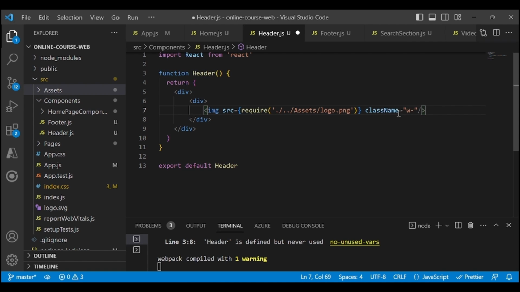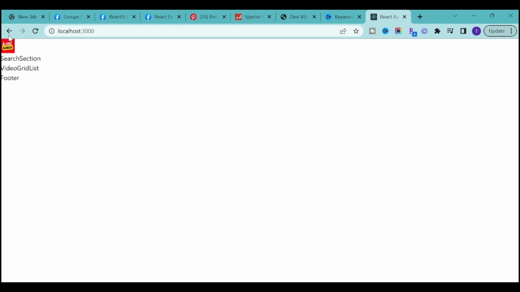Okay, but if we want to give the custom width, we have to mention the square bracket, right? So in this case I will give like 35 px. Okay, and if I save it, let's see how it looks. If you see, it's looking good.